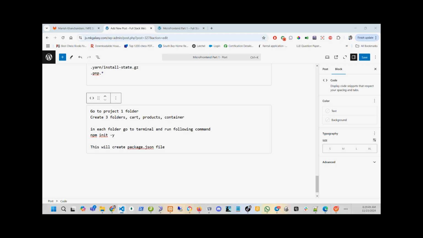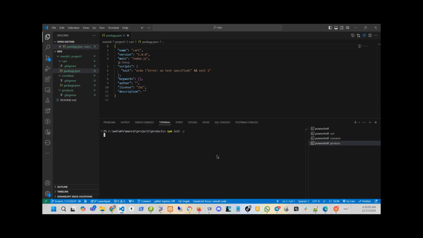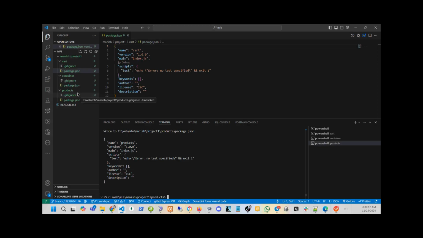Okay, let's go further now. I just created it here. Let me do it here also, and here also, in all 3 folders. So in each folder, we got the package.json file. Let's start adding some packages into these projects.